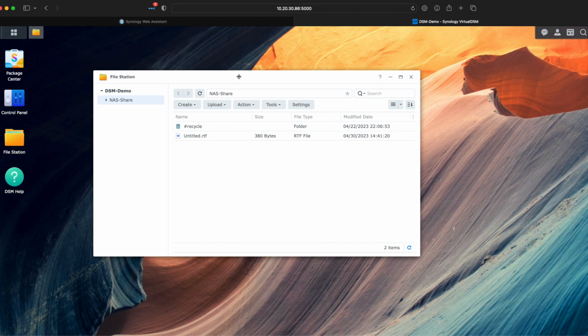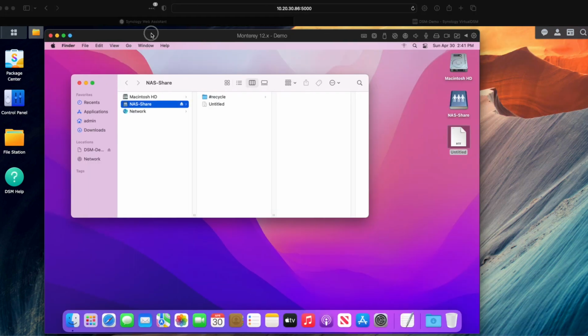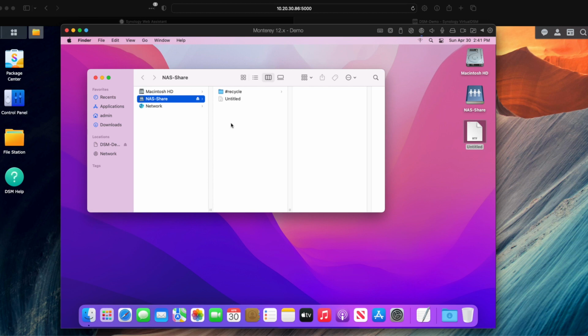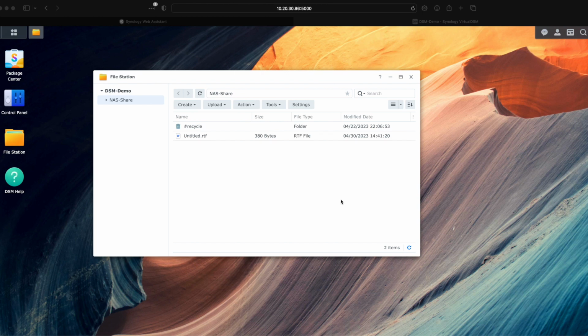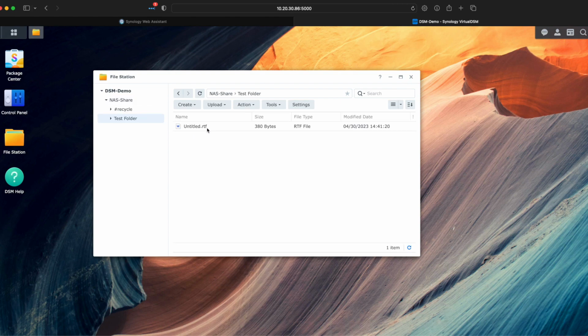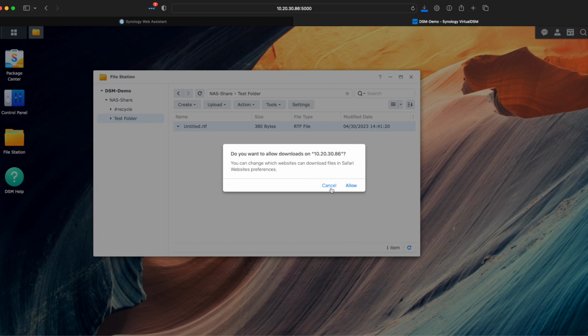Oh, and to just go a step further, let me show you this. So when things go into the recycle, they go in the folder path. So we'll do test folder. Let's take our untitled and drop it into there. Excellent. We look on our NAS, refresh, test folder, untitled document. And if we double click that, basically it downloads it.